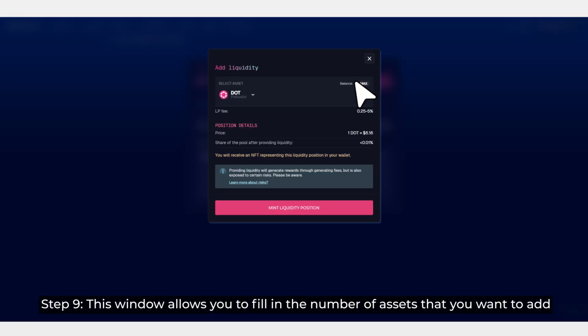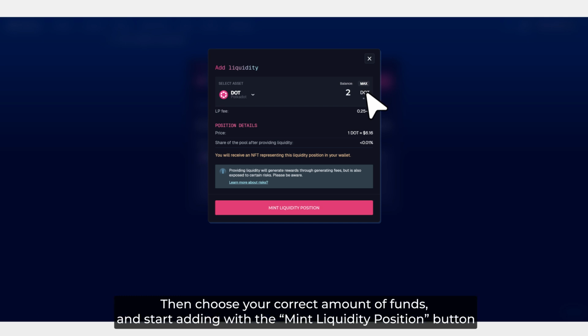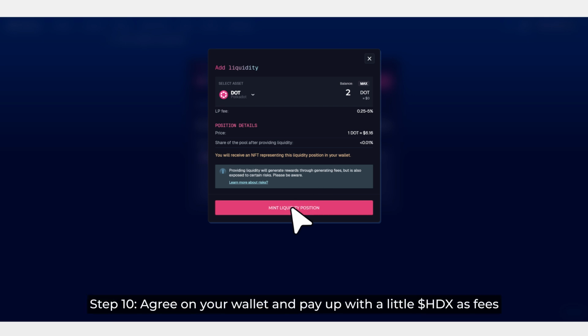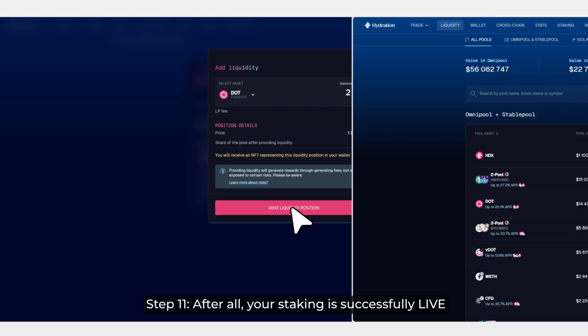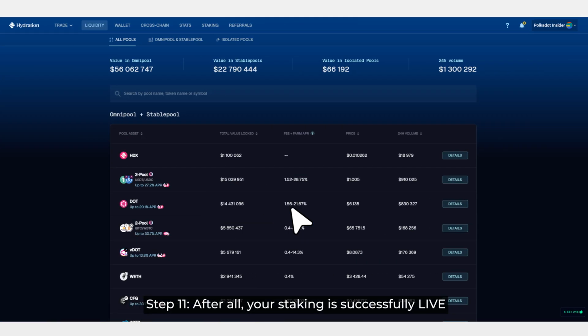Step 9. This window allows you to fill in the number of assets that you want to add. Then choose your correct amount of funds and start adding with the Mint Liquidity Position button. Step 10. Agree on your wallet and pay up with a little HydraDX as fees. Step 11. After all, your staking is successfully live.